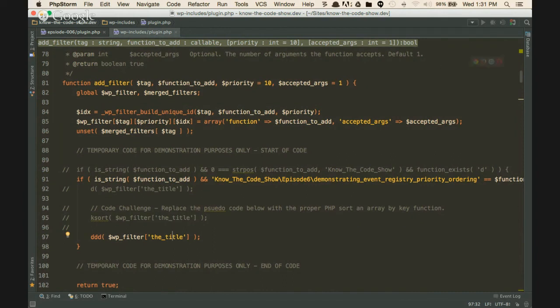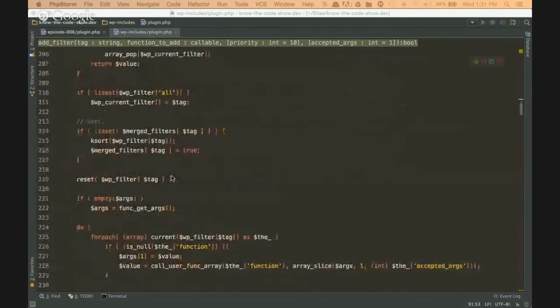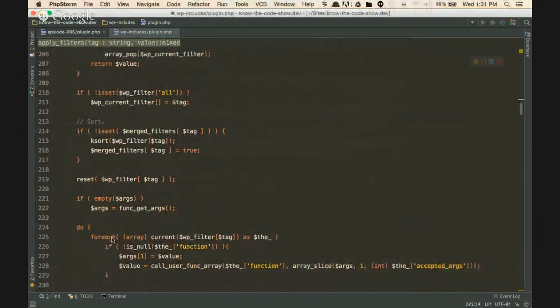Good. Now, let's move on to the next one. Sorry, I'm kind of skipping around here a little bit. The next one is asking you when it goes through the foreach loop in apply filters. Let's go down to apply filters, down here. Here's the foreach loop that is iterating through that filter. See, here it is right here. WP underscore filter. The tag is the event name. In our case, it's the underscore title. And it pumps out what? The function and the number of args.